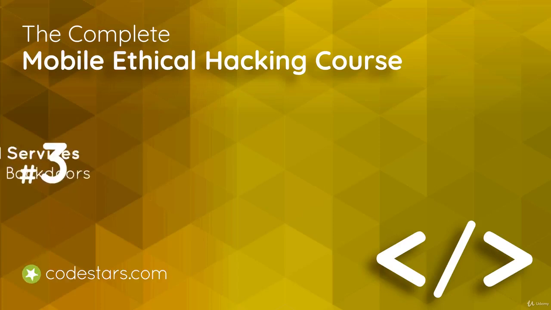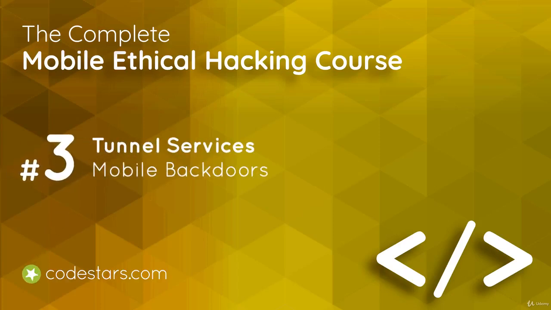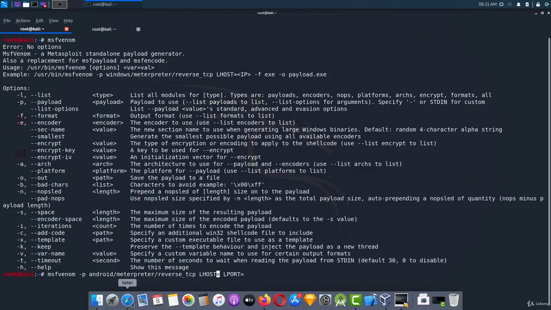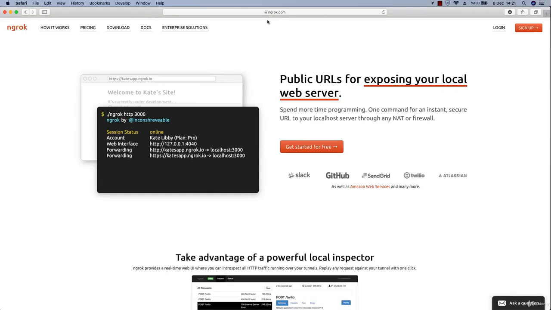Hi, within this lecture, we're going to discuss tunneling services in order to overcome the problems that we have seen in the previous lecture. So in order to do that, we're going to use something called ngrok.com. Okay, so this is a tunneling service. But what is a tunneling service and why do we want to use one? Of course, we're going to use it for our backdoor, but there are other various uses in order to leverage this kind of tunneling services in real life.